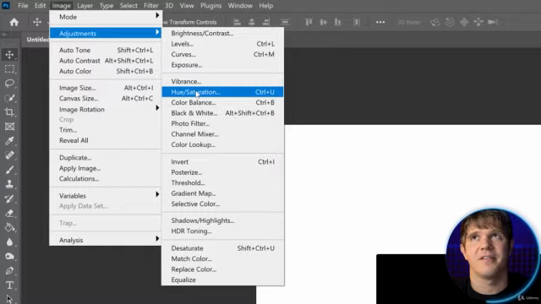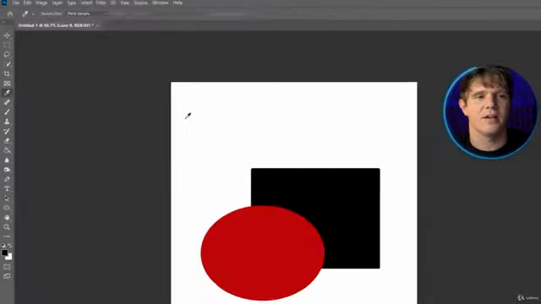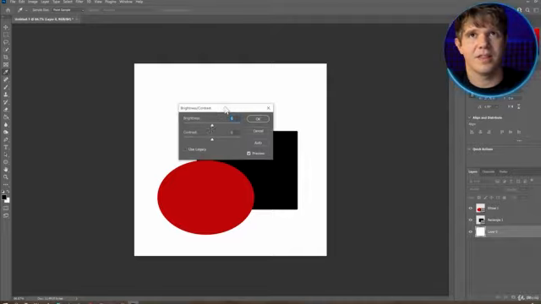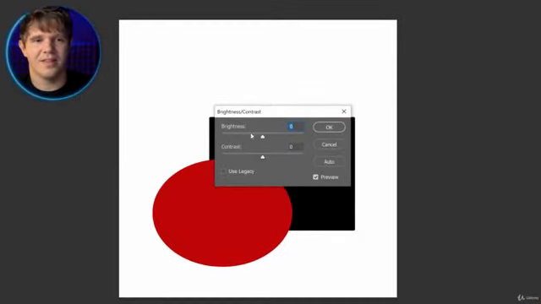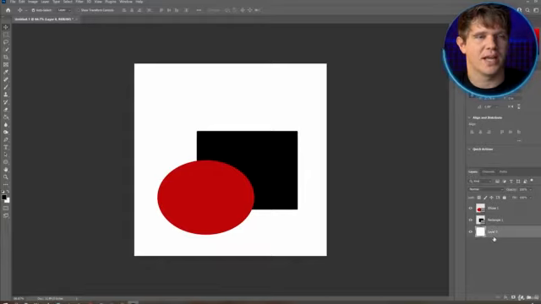I could do my curves, my vibrance. I've got a bunch of options right here. We're going to just start out with Brightness and Contrast, and it's going to give me this pop-up here. Now within this, I can bring my brightness down, bring it up, change my contrast. You're not going to see a whole lot because I'm adjusting a plain white layer.